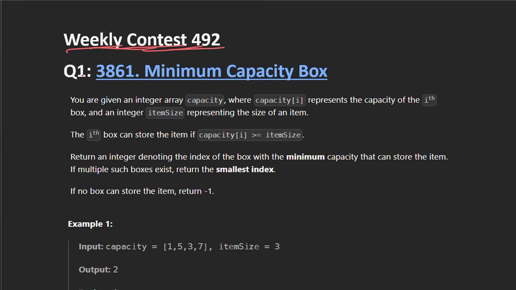So let's start with question number 1, which is LeetCode 3861, that is Minimum Capacity Box. In this question, we are given an integer array capacity, which denotes the capacity of the ith box, and an integer item size. This integer represents the size of an item.